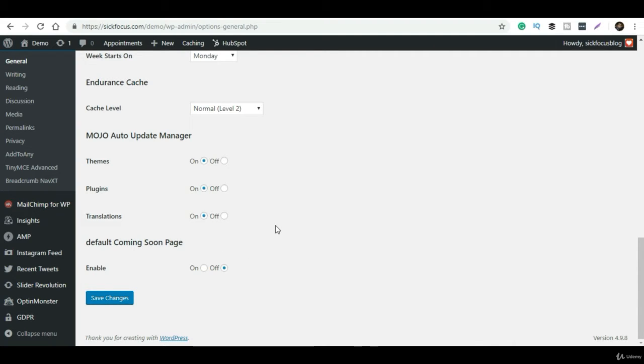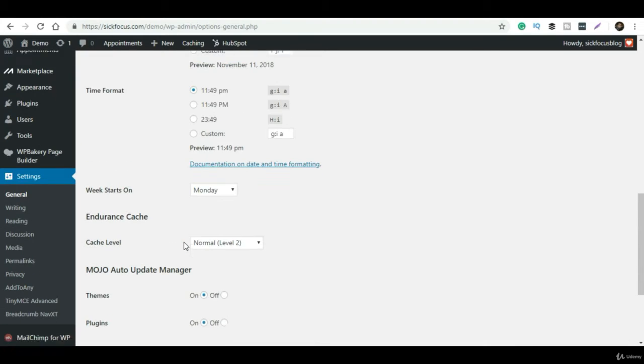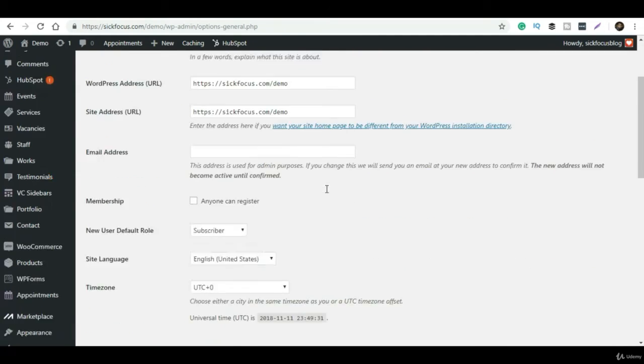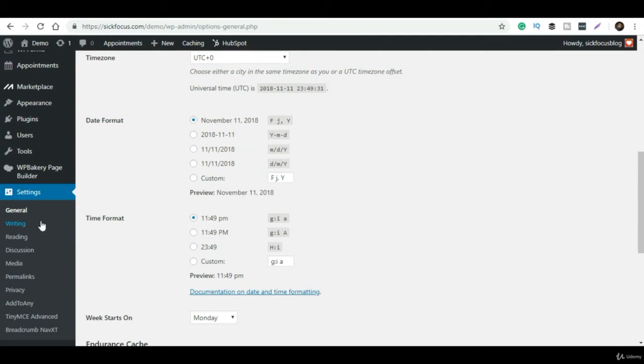If you want to show a coming soon page, suppose you are working on that particular website and you want your visitors to see the progress that has been done, simply enable this option and it will show a default coming soon page on the domain you have given over here. And this is all about the general settings.